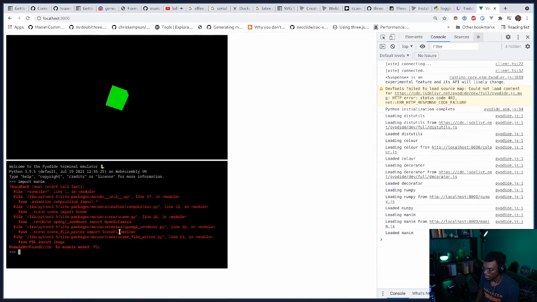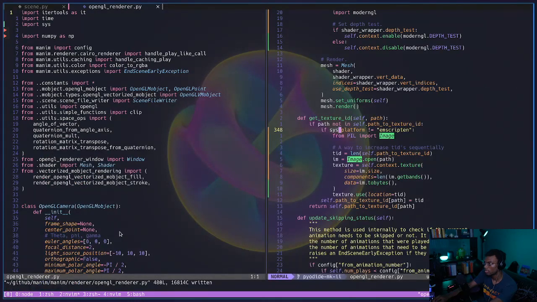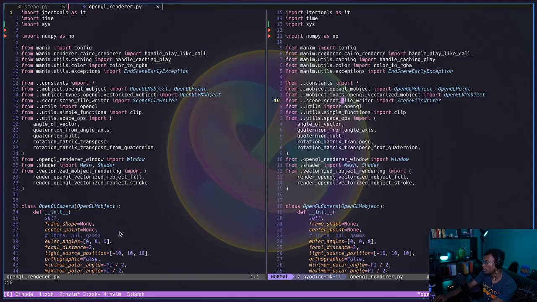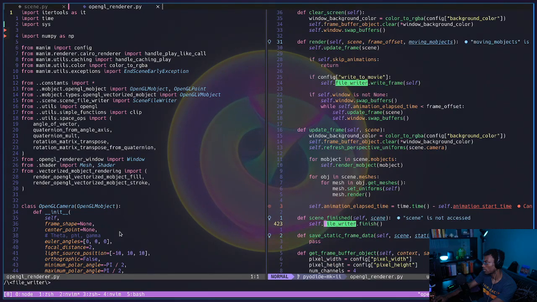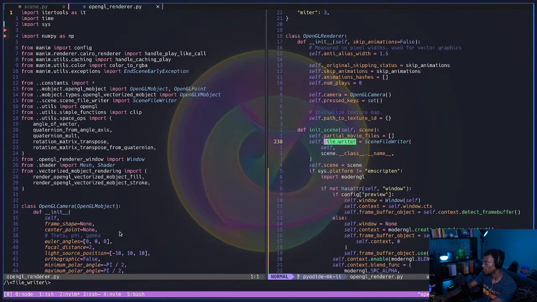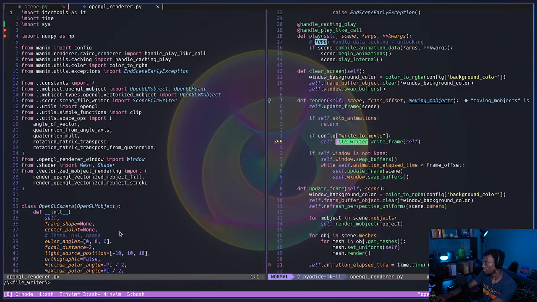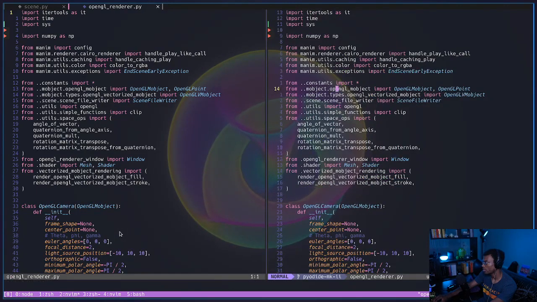Scene file writer. Another import which probably shouldn't exist at all. OpenGL render 16. I probably just won't use this. Self.file writer. Yeah, this probably just won't exist anymore in JavaScript.